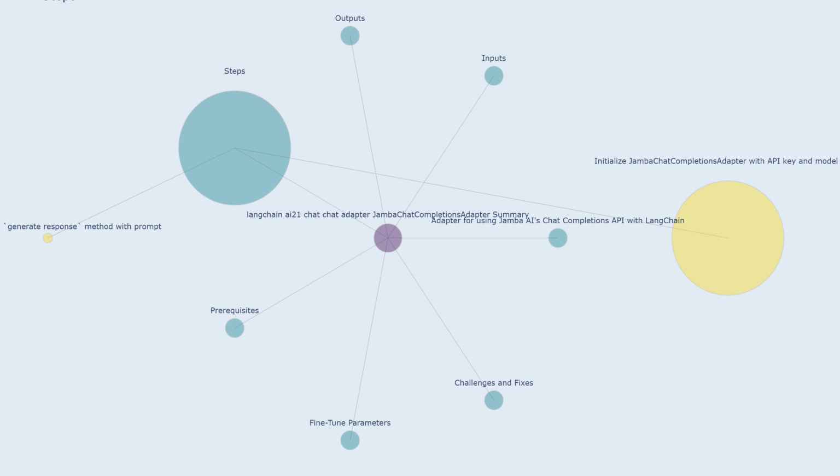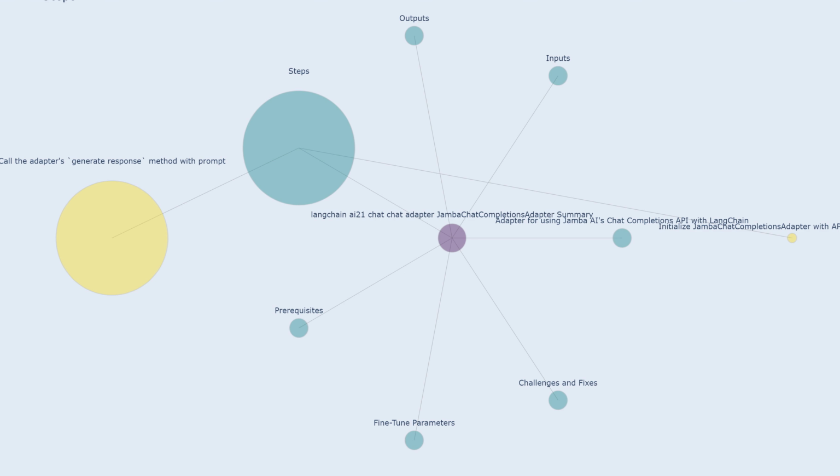Steps. Initialize the Jamba Chat Completions Adapter object with your Jamba AI application programming interface key and the Jamba AI model name. This step establishes a connection with the Jamba AI service and specifies the model you want to use. Call the Generate Response method of the Jamba Chat Completions Adapter object with your prompt. This sends the prompt to the Jamba AI model and receives the generated response.